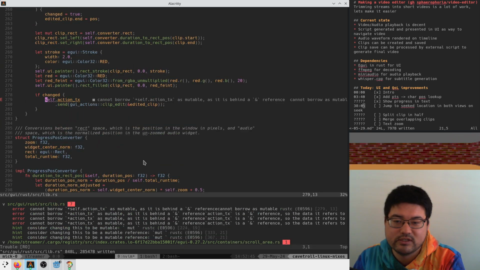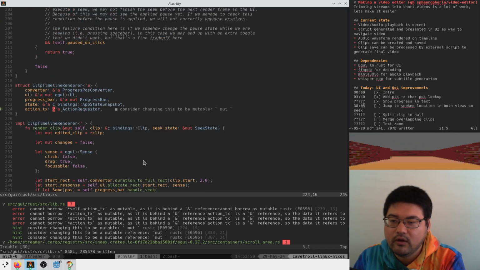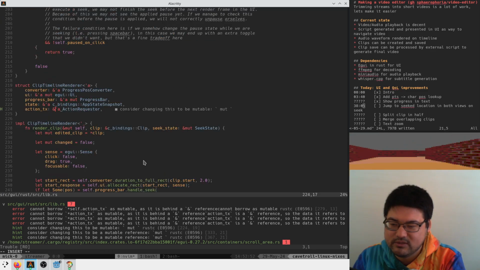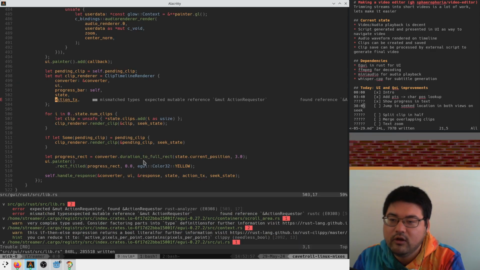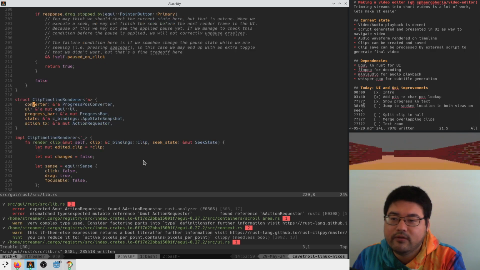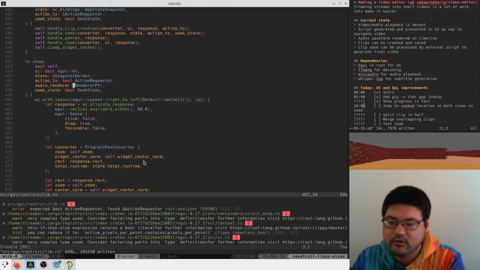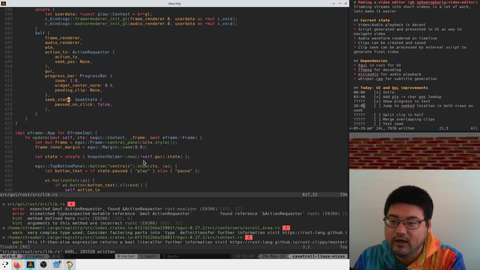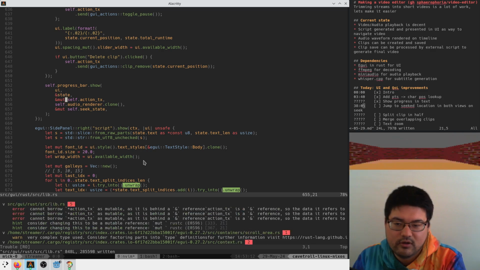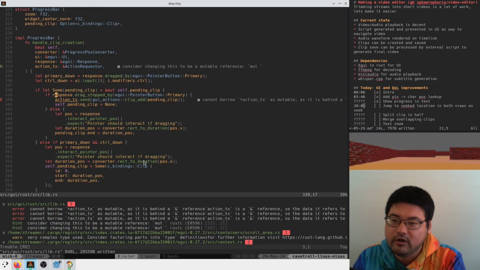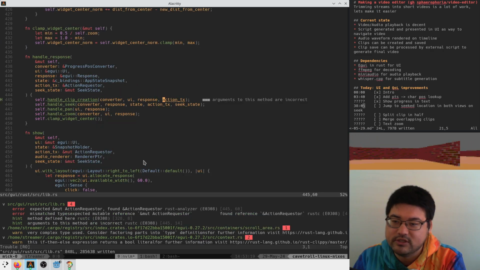No, because action TX is behind an and reference. What is going on here? Oh, so these need to be mut now. A is mut here. Mut goes here. Okay. This guy also needs an and mut. And then this guy needs an and mut. This. Oh my god, oh my god, oh my god. So many changes need to be made.